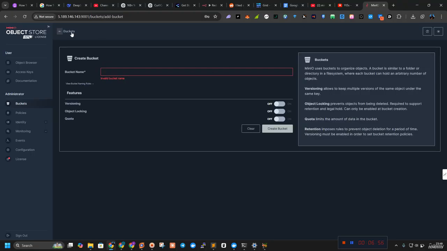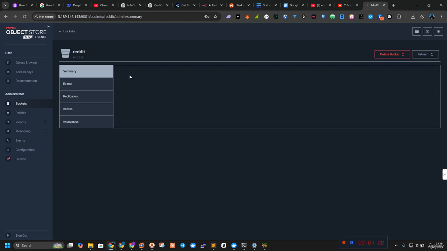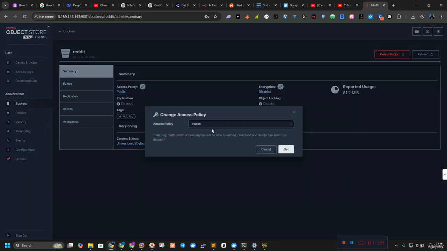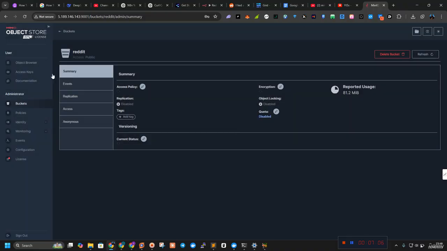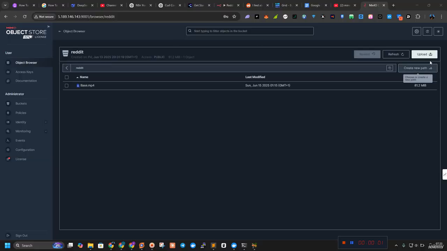Okay, here is how you're going to create a bucket. Just create your bucket. After creating your bucket, the next thing is going to that bucket, clicking on this access policy and changing it to public. And after you have changed it to public, we are to go to the Reddit folder. We are going to click on upload and click on upload folder.